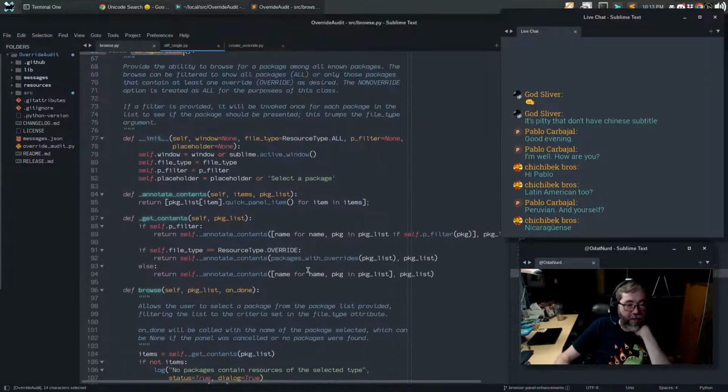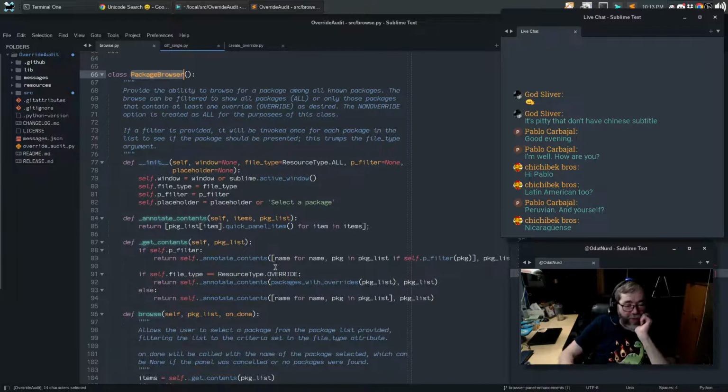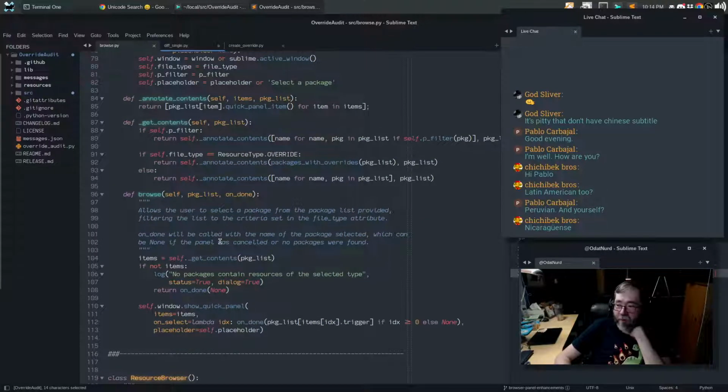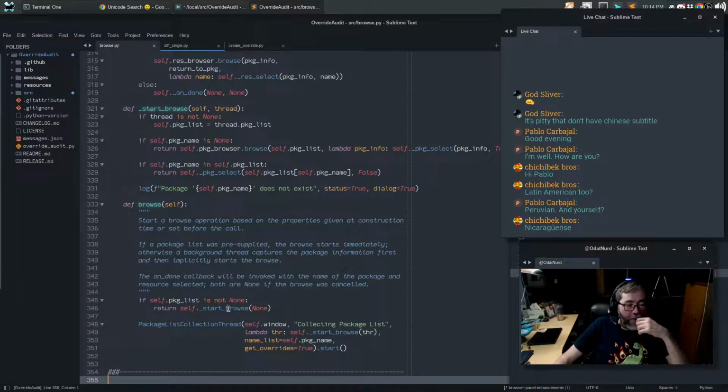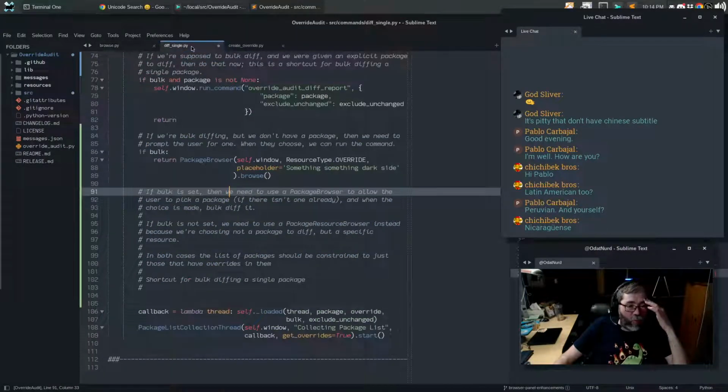Uh-oh. Do we need to actually gather the packages ourselves in this case? Well, to coin a phrase, poop. Why does that not gather it itself? Only the resource browser does. That was a bit of an oversight on my part, wasn't it? That one gathers it. This one doesn't. It assumes you're already going to have it. So that's a big old pain in the rump.